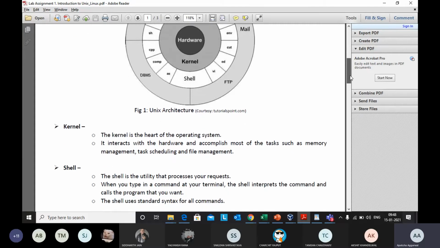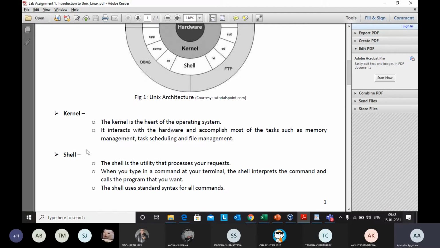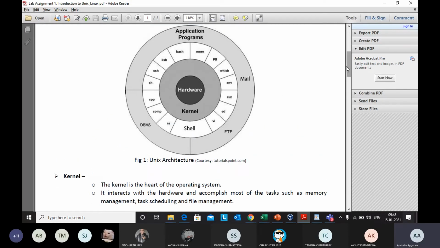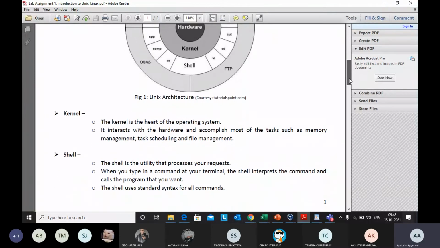Now again, Unix is divided into two parts, kernel and shell. Kernel is the innermost part that communicates with the hardware. We are going to do shell programming, so that is why you need to have Unix in your system. From next week's lab, you need to get it ready so that we can start with the programs.